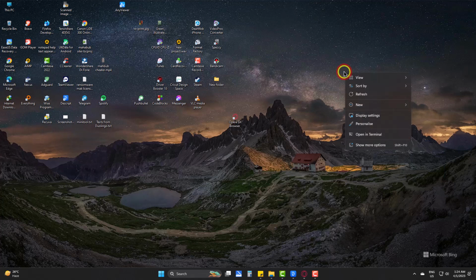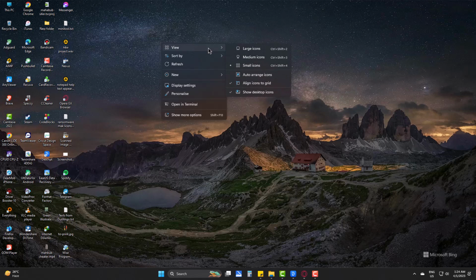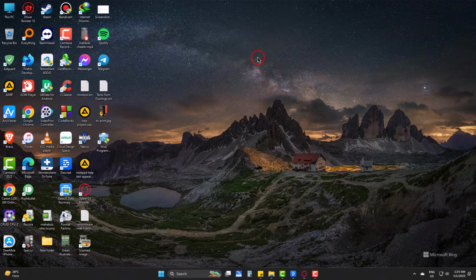Leave it when you are okay with the smaller size. Again, sort it. But for the default sizes given, you may choose from View to large, medium, or small icons. So this is the simple way to do the task easily and I hope you like the video.